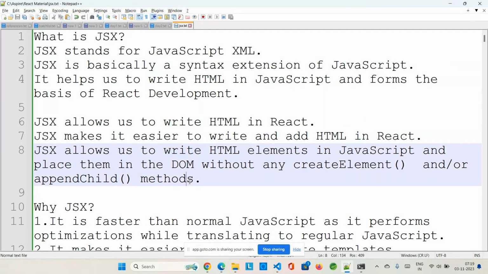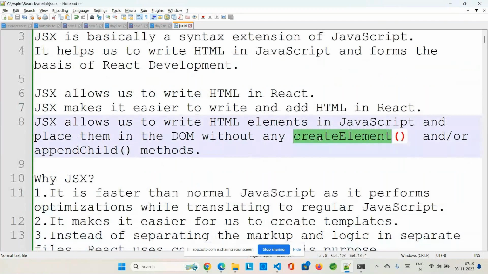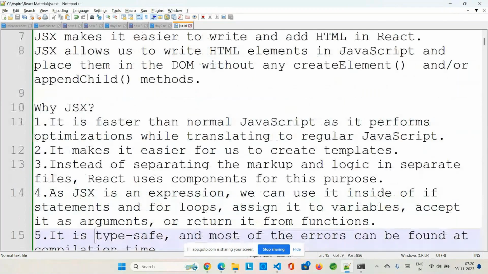Now, without using JSX also we can write HTML by using createElement, and we have to append the children also. But every time we have to write it, that is somewhat complex. To make our life easy, JSX came into the picture. So why do we have to use JSX? JSX is faster than normal JavaScript, and it performs optimization also, and makes it easier to use for creating templates also.